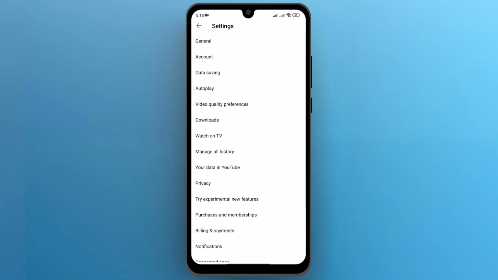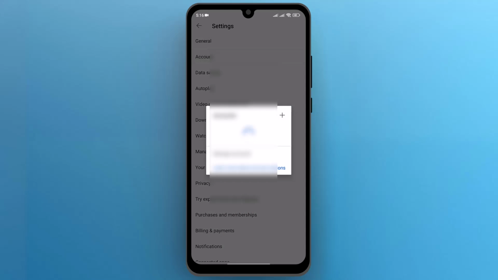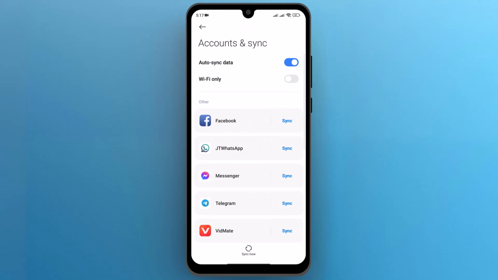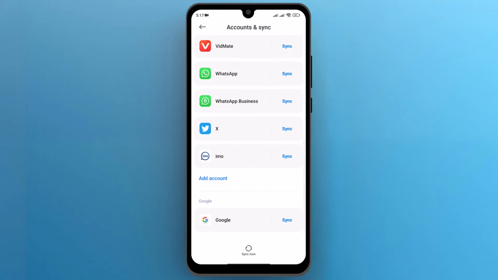In the settings menu, select account settings. A new page will appear on the screen. Here, choose manage accounts. Scroll down to the end of the page and tap on Google.